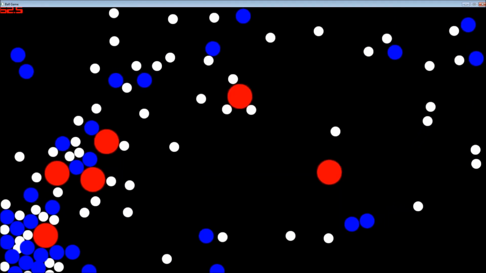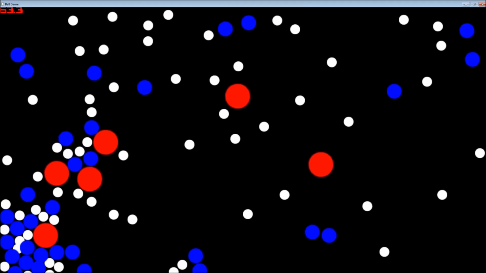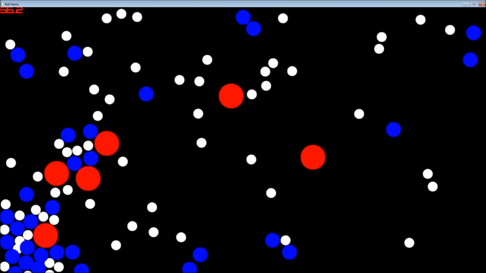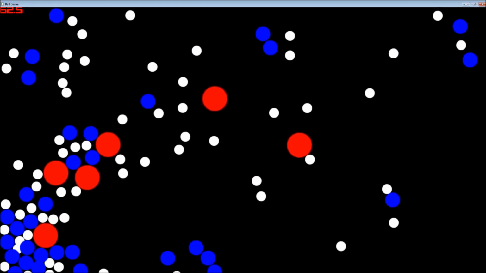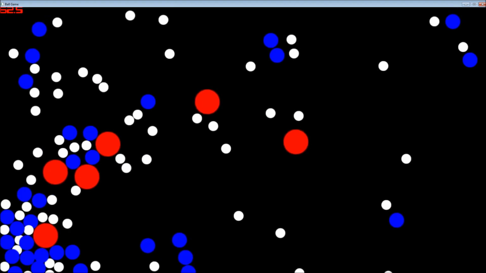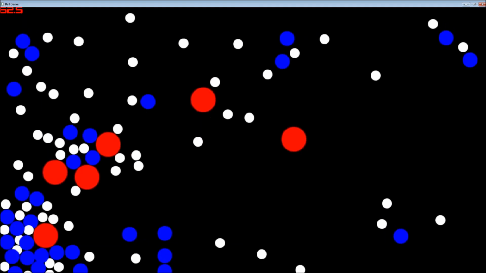You can barely see it. These are like sliding around in a circle like they're attracted to it. That is definitely a bug in my code. So if you guys want to try to fix that, that would be a cool exercise. If you fix it, definitely put a comment in the description saying how you fixed it.